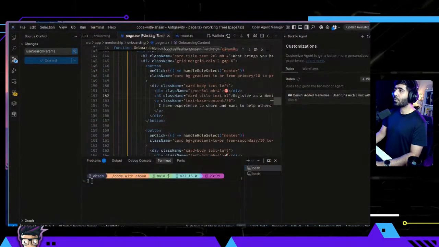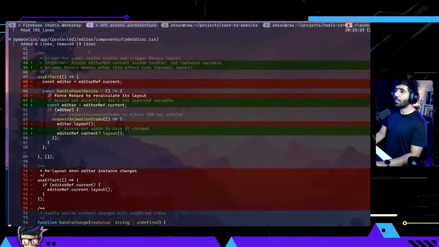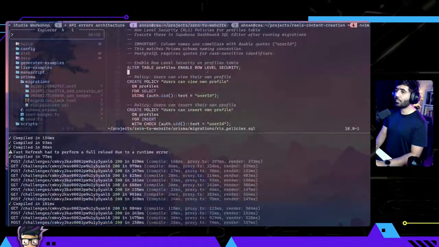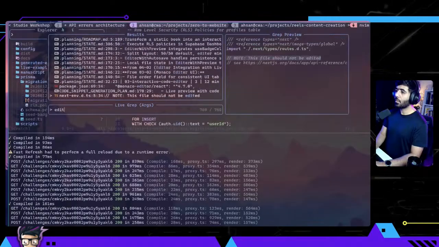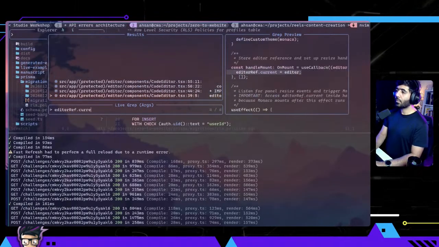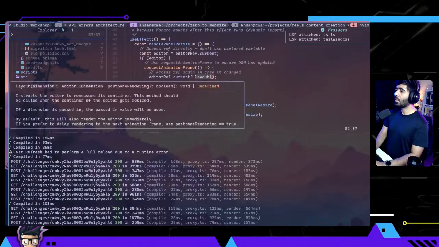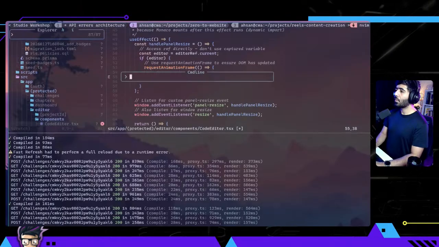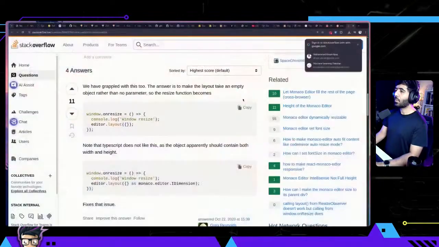So we need to then send, sorry, we need to then send just an empty object there, it seems like. Editor ref.current.layout here. Does that work or no? Let's see.